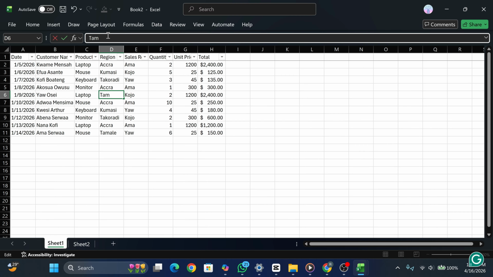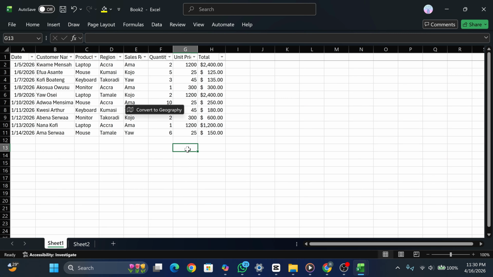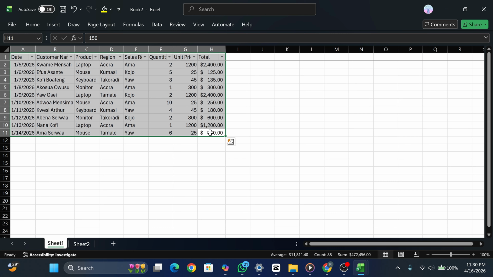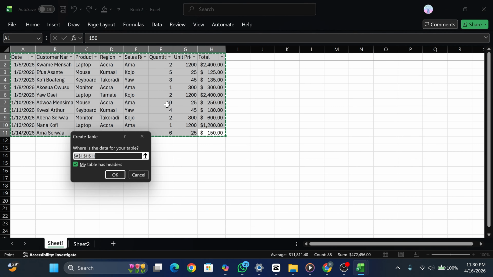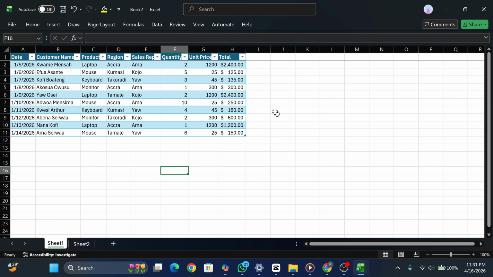Now we can put this data into a tabular form by selecting all our data by pressing Ctrl plus A, then Ctrl plus T. Excel has highlighted what we've selected. Then it brought up a dialog asking, where is the data for your table? Yes. So you just press OK. You can see that our data is now in a tabular form.